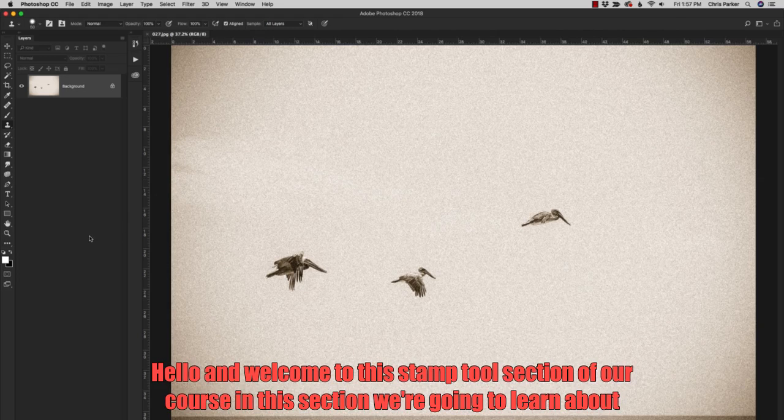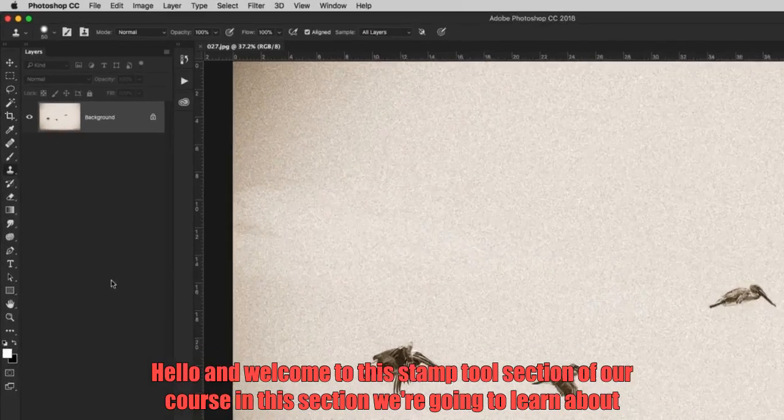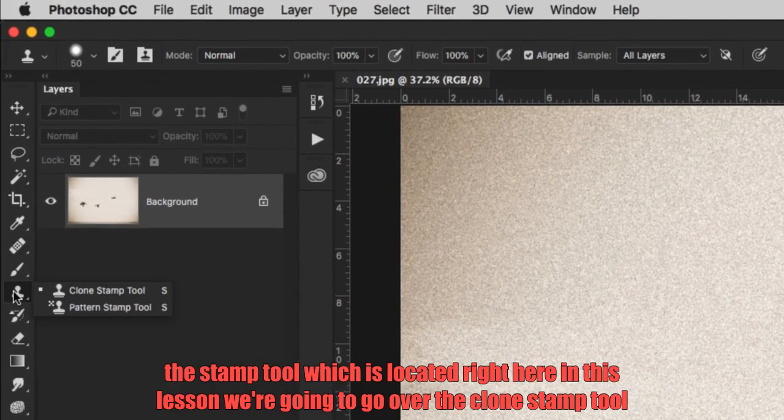Hello, and welcome to the Stamp Tool section of our course. In this section, we're going to learn about the Stamp Tool, which is located right here. In this lesson, we're going to go over the Clone Stamp Tool.